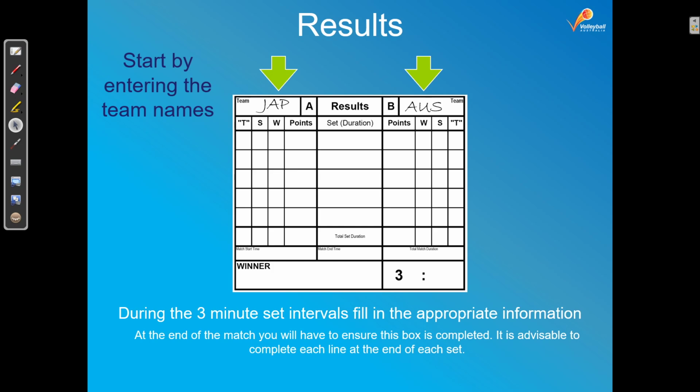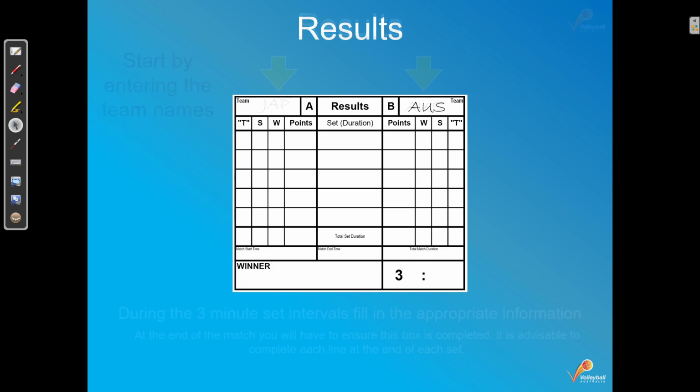So this is another thing that you guys can be filling out at the end of each set, just so that at the last set, you got all of these filled out already. Don't have to worry about it. You just need to do some maths for the totals, and then you're good to go.